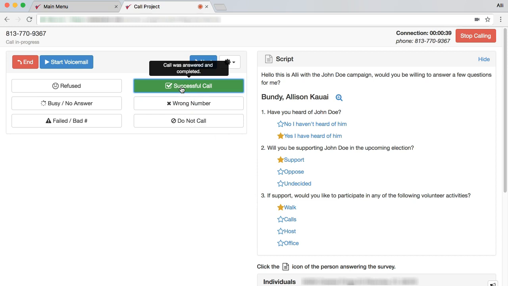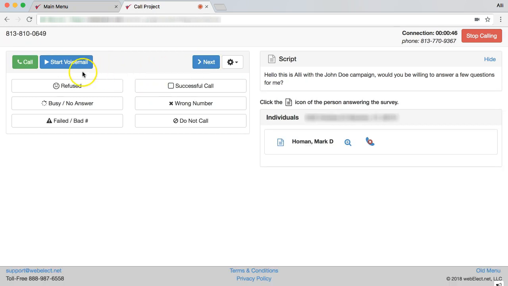To continue making calls, when the call is over, select the blue Next button. To make the next call, select the green call button. If there is no answer and you get somebody's voicemail, wait till the beep and hit Start Voicemail. This will change the status of the call to Left a Message. If you're going to continue calling, select the blue Next button, and when you're ready to be done, go up into the top right corner and select the red Stop Calling button.